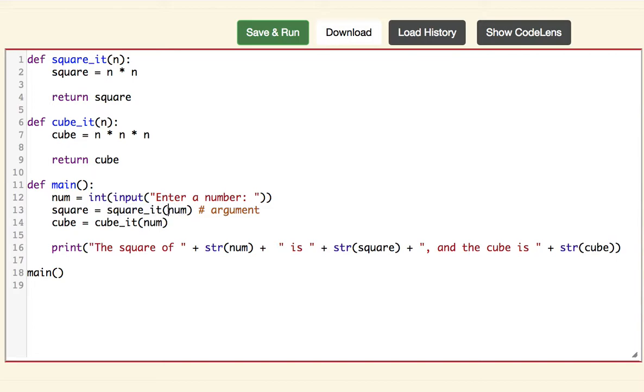So what is squareIt going to do? It's going to square the number that we give it. We give it a 5, it's going to give us back 25. We give it 10, it's going to give us back 100. And so we're going to run squareIt with the value of num, which is 5, and it's going to jump up to line number 1, and right here, this n right there is a parameter.